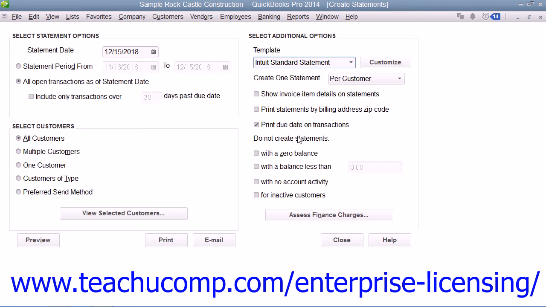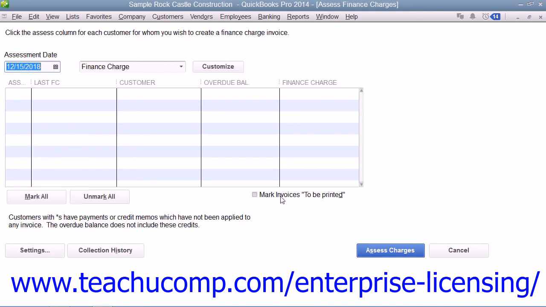Now, if you would like to assess finance charges, you can click the Assess Finance Charges button within the Create Statements window to bring up the Assess Finance Charges window. Here you will assess finance charges on any customers and customer jobs that are selected with a check mark. You can remove the checks from the customers selected if you don't want to assess a charge on them. The finance charges are shown in the rightmost column, and they are calculated based on the default finance charge settings that you created within the Preferences window.